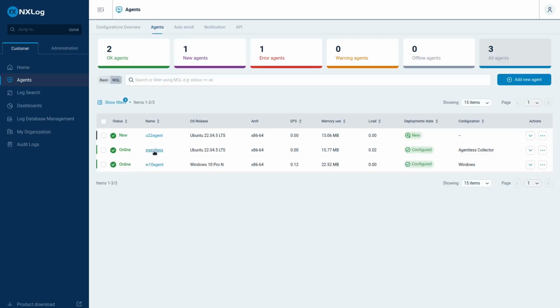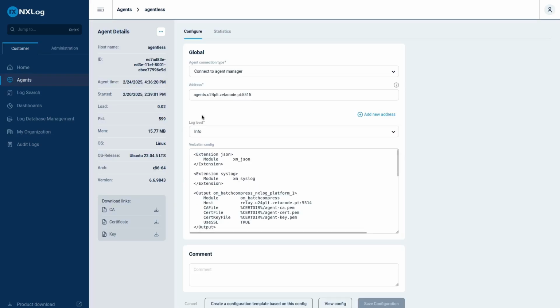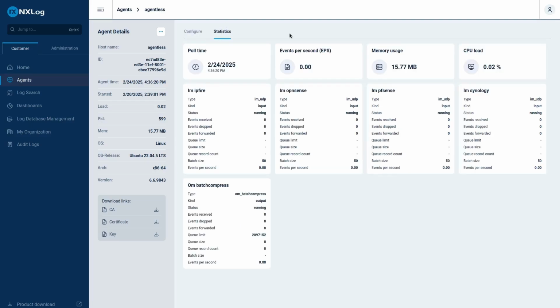Go to Agents, go to our agent, go to Statistics, and see. So as you can see, it's running. And in a brief moment, we're going to receive the OPNsense logs. As we can see, we have just received 72 logs from our OPNsense firewall.